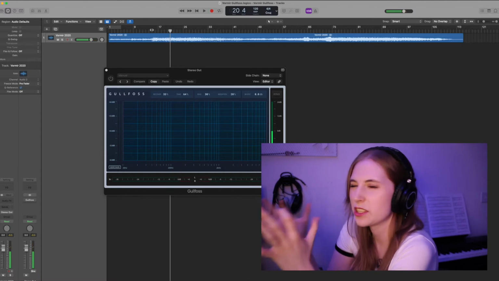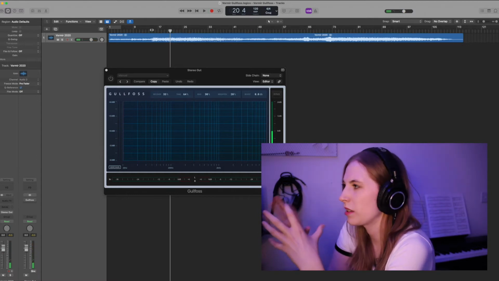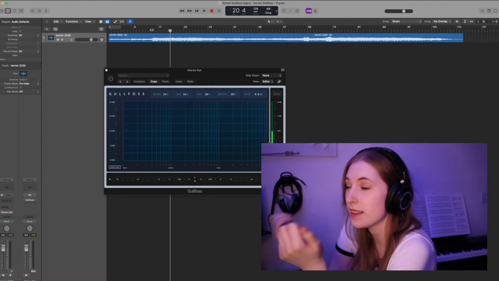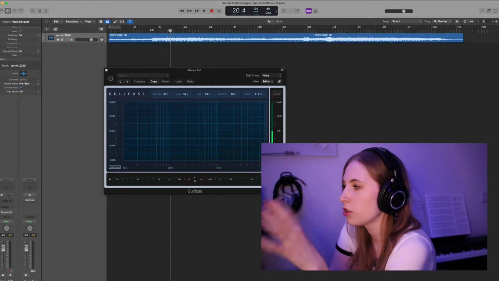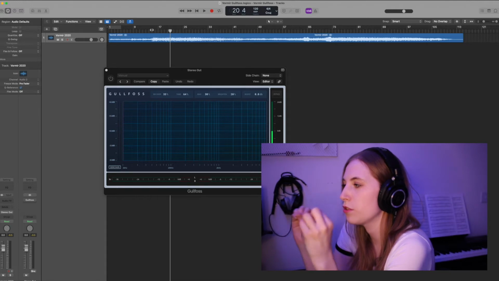Because there's a lot of distortion sounds, and there's a piano with a lot of reverb in there, it tends to sound quite muddied. So this plugin, I think, just helps to smoothen out a little bit of it.